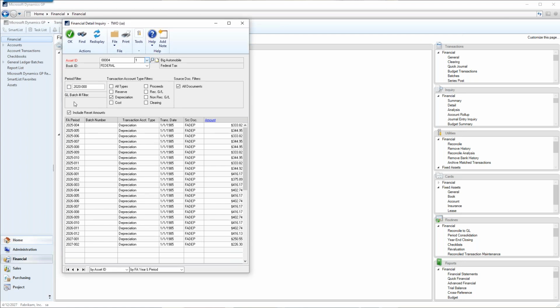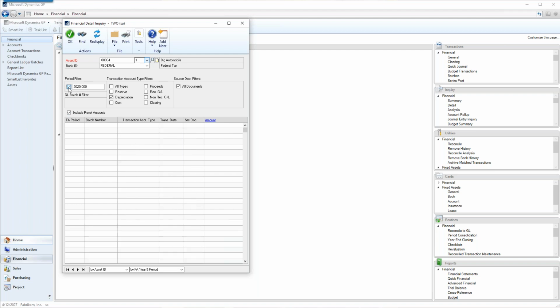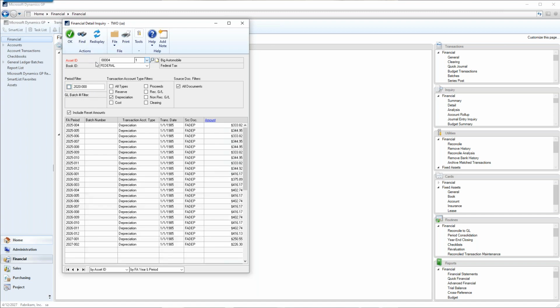I like this window because you can even put on a period filter if you wanted to, so that it would only show if you're having problems with a specific month. But it is for one asset only. So just be aware that you can only do it for one asset.